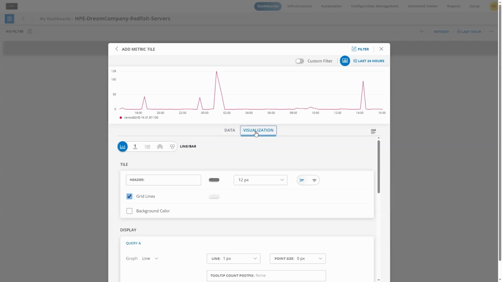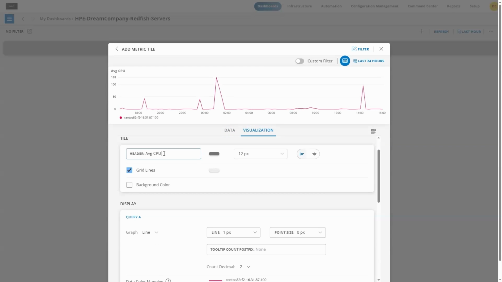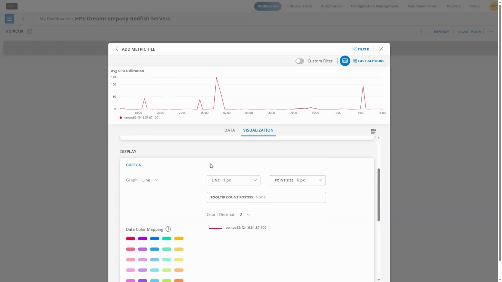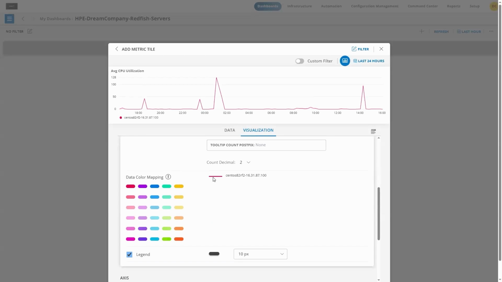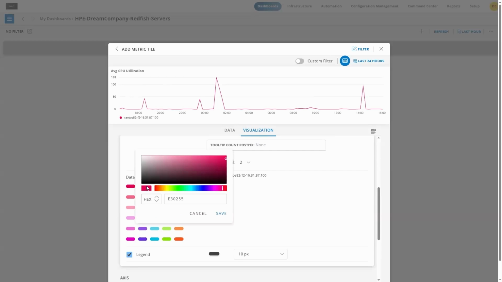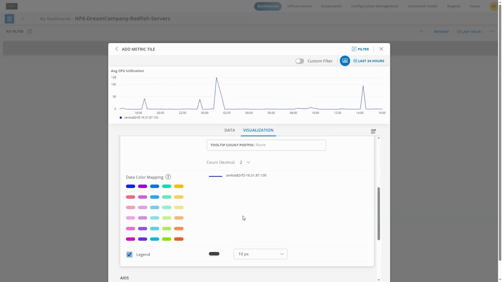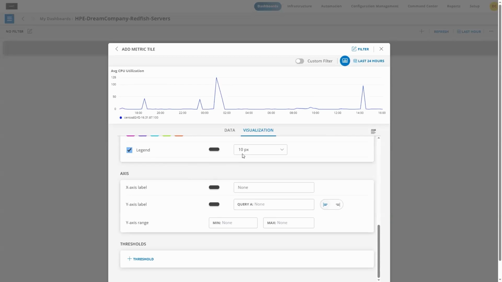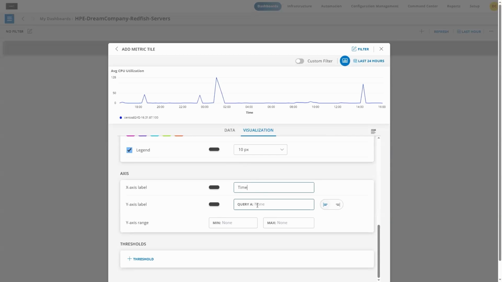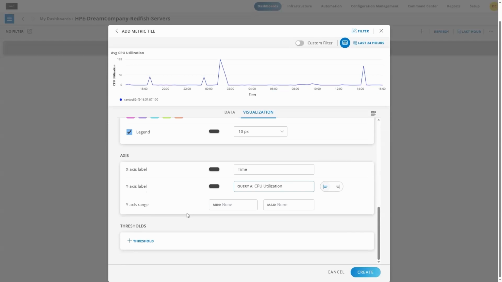In the visualization section, you can specify a header for the tile, for example, average CPU utilization. In the display section, you can select line or bar as the graph type. You can also select the color mapping of the line or bar in the graph. You can define the label for both X and Y axis. You can set up thresholds.